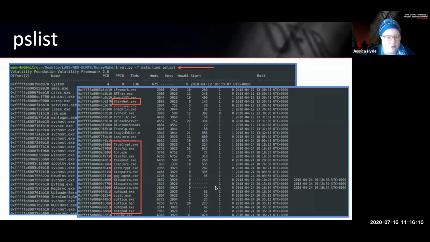Going into user artifacts, the first place that I usually start is looking at pslist, because that's going to show me all of the processes and executables. And if I look here, I start to see more that are of interest. We've got Sticky Notes, which we definitely want to take a look at. We've got TrueCrypt, we've got Tor, we've got VeraCrypt. We've got a GPG agent, we've got lots of instances of Kleopatra. So we know that these are the specific executables we want to look at. pslist is what you use to decide which executables to look at.